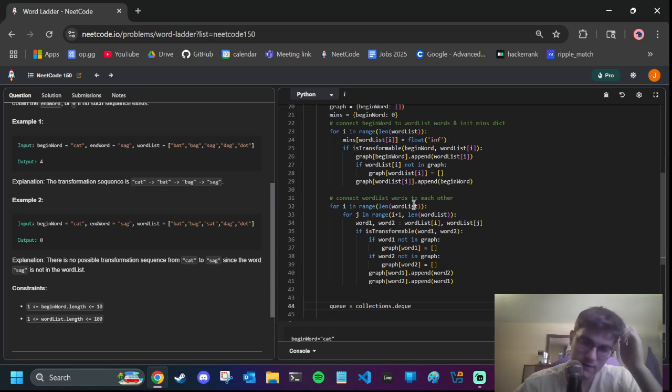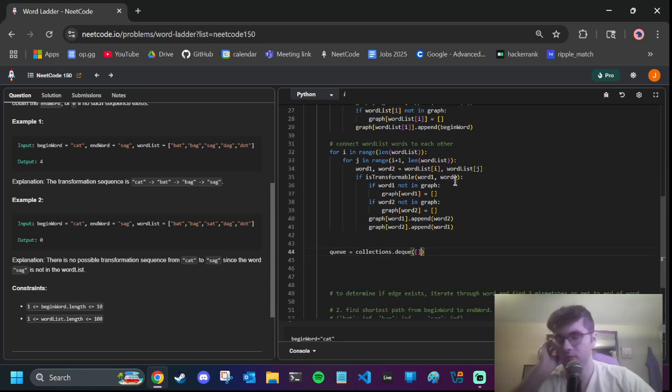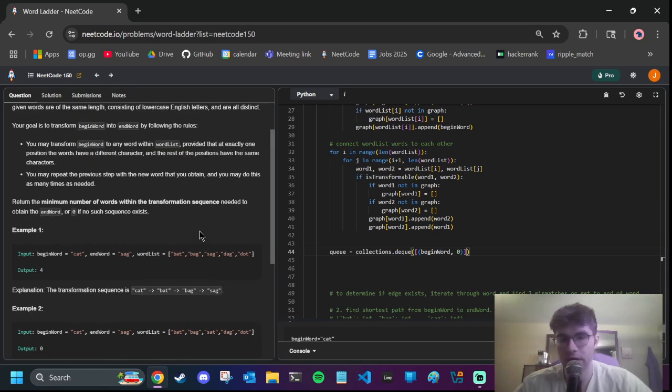And what do we want in this queue? Probably begin. All right, so I'm thinking what we want in the queue is a word and then the current number of transformations to get to that word, in a tuple. So we'll have the word, which is begin word, and then we'll have 0, like it's taken us 0 transformations. But maybe we could just start at 1 for the answers.